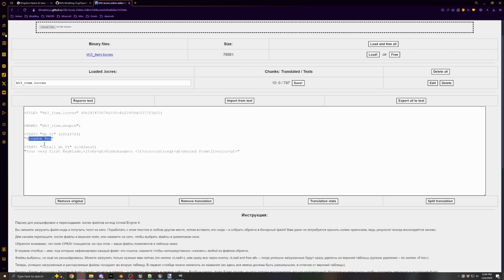In my case, I actually haven't gotten the name for this Keyblade yet, so I'm just going to do the name test, and make this test description. And then let's say I also want to change the name of second form. I'm going to make this test form. Then I'm going to edit this file name, leave the .lockrest, but I'm going to make this what I want to name it.